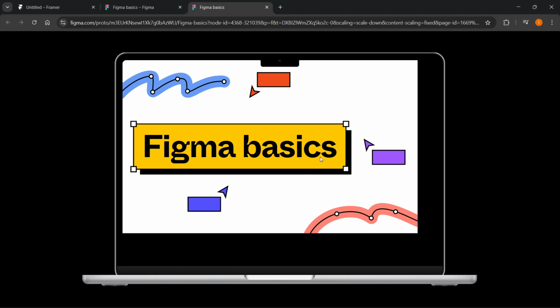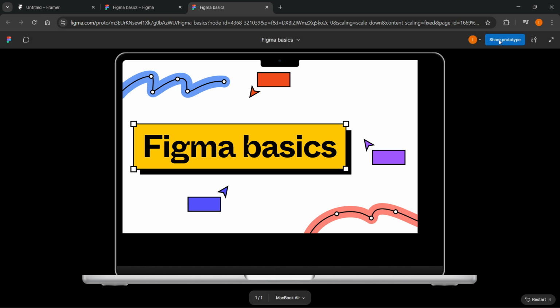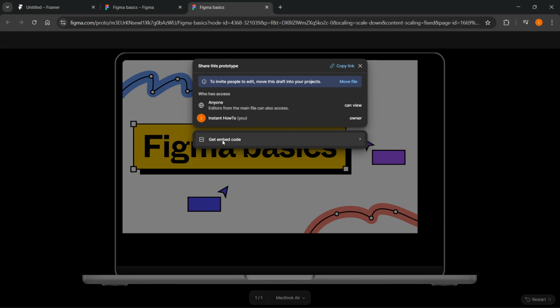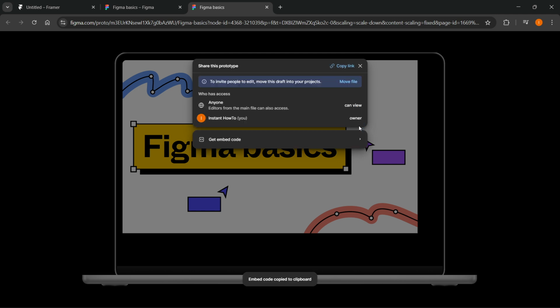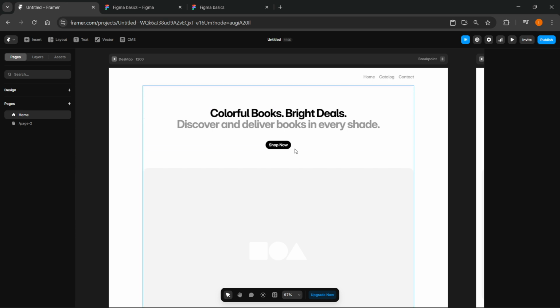When that's loaded, if that's cool, you can then just go ahead and click on share prototype at the top right. So click on this button, and then from here, click on get embed code. Now this will basically give you a code. You can just copy it by clicking this copy button.